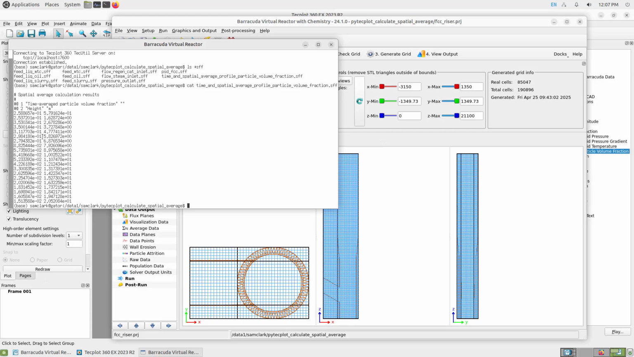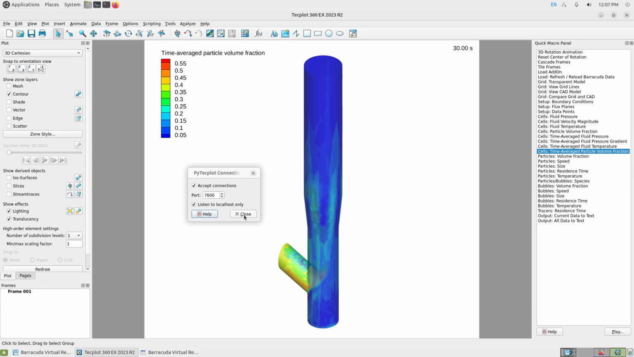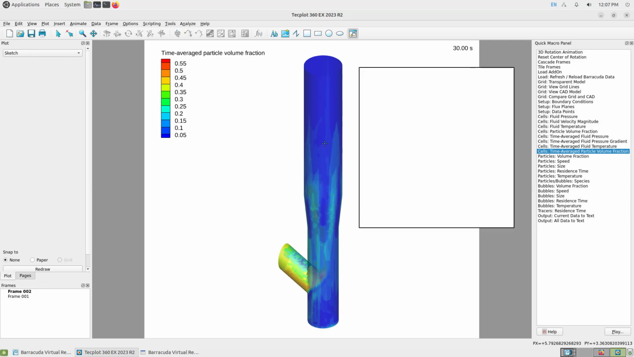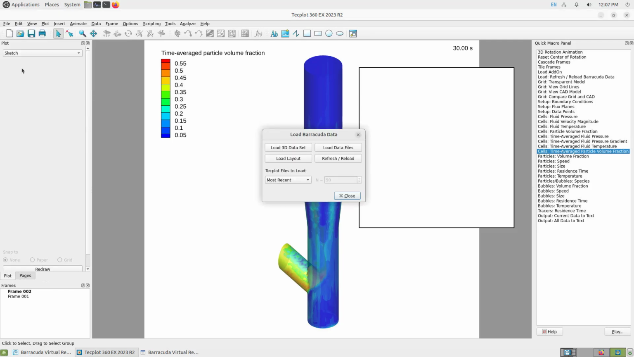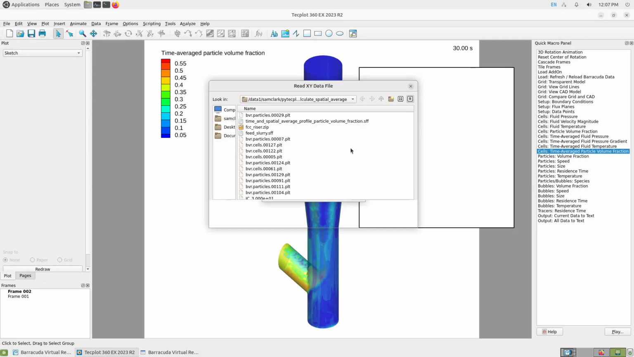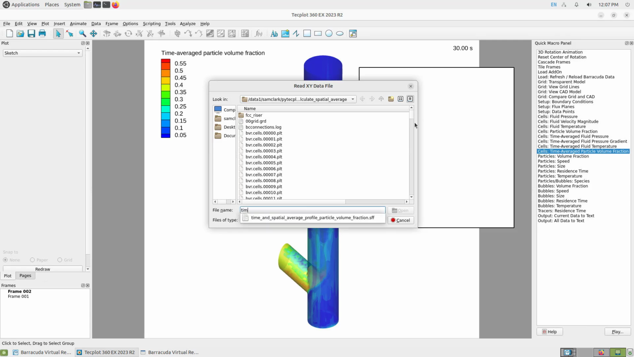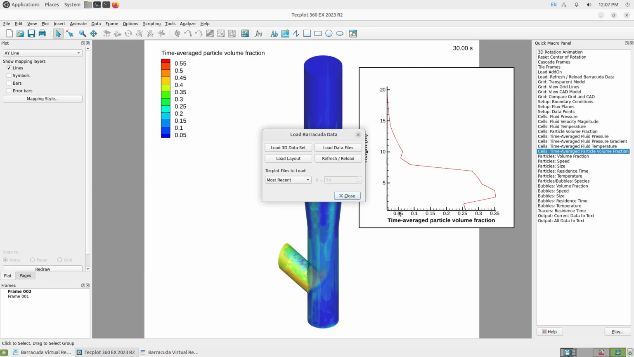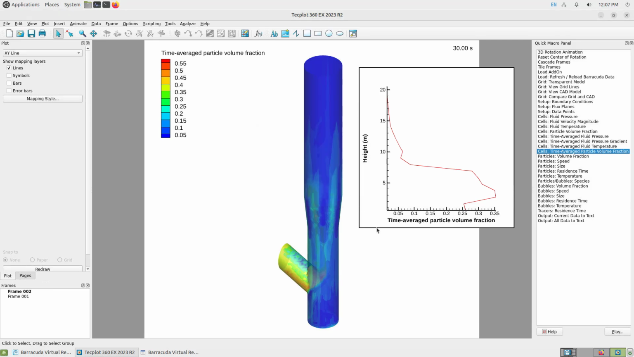So with this SFF file, we can actually read this back into Tecplot and make an XY plot. So here I'll go ahead and close that. Let's make a new frame, and we'll just put it kind of next to our three-dimensional view. Let's go to File, Load Barracuda Data, Load Data Files. And our data file was time and spatial average profile. So if we just start typing the word time, that's the only thing that matches. We can click on that and say open. And by default, this will plot column 1 versus column 2, which is exactly what we want in this case.